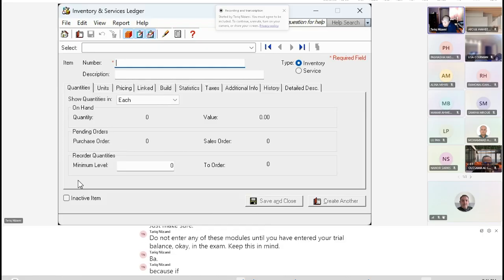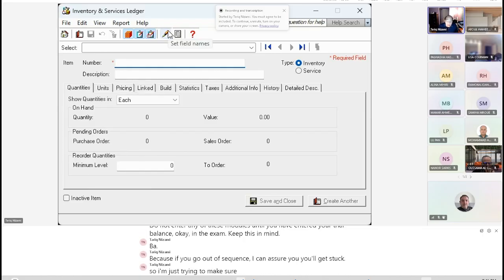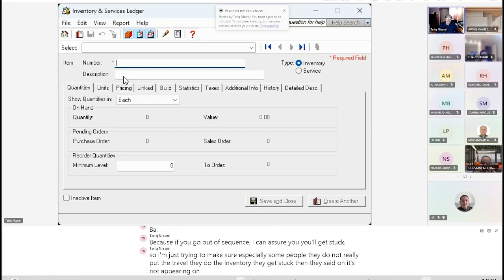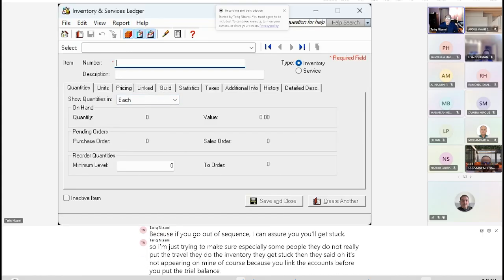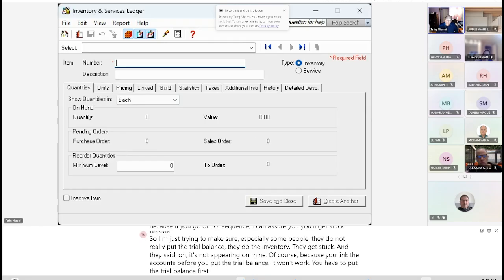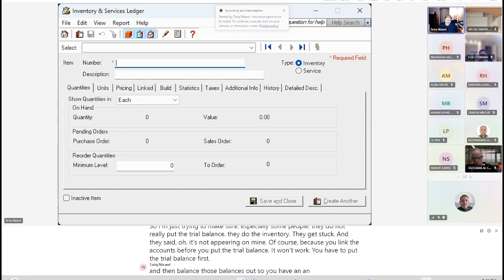Because if you go out of sequence, I can assure you, you'll get stuck. I'm just trying to make sure, especially some people, they do not really put the trial balance, they do the inventory. They get stuck. Then they say, oh, it's not appearing on mine. Of course, because you link the accounts before you put the trial balance. It won't work. You have to put the trial balance first, and then balance those balances out. So you have an account there. Take a look.